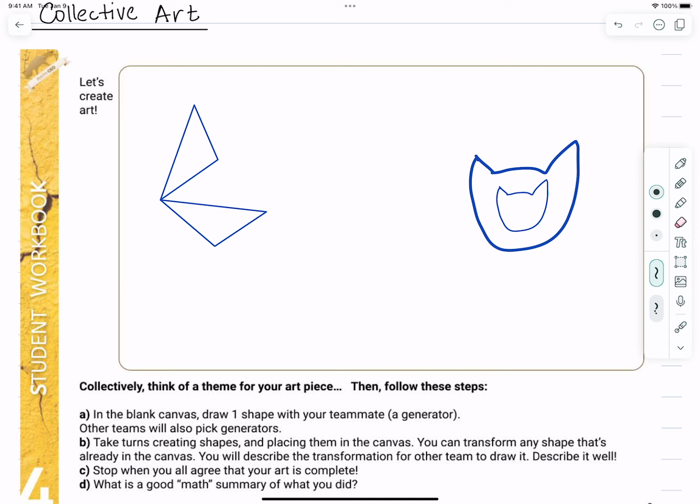And then once everyone has agreed that it looks absolutely fabulous, you can finish the activity and summarize: okay, what did we learn about how exactly these transformations are specified? But again, you don't have to use such technical language.